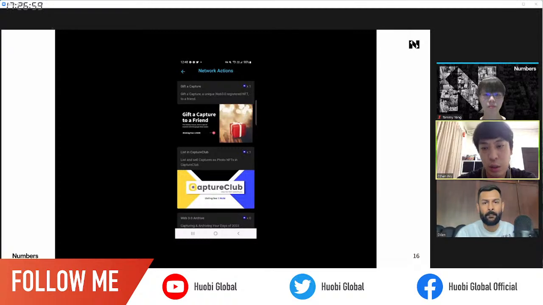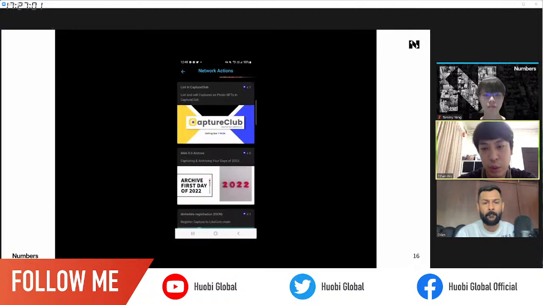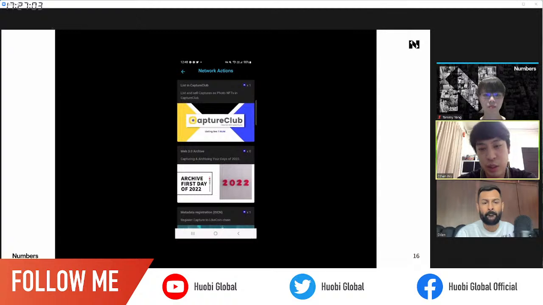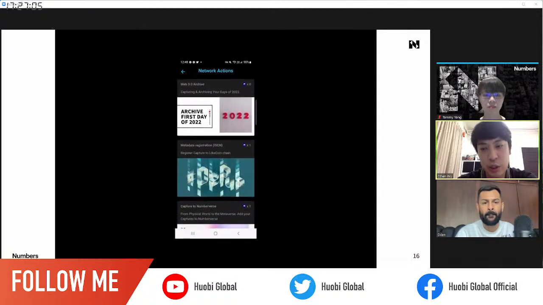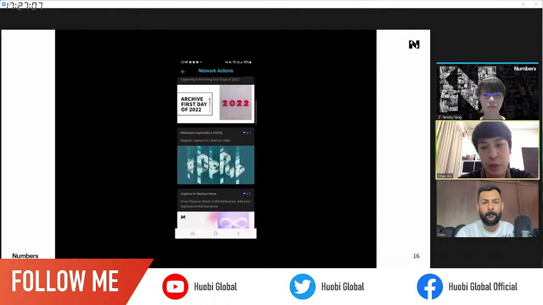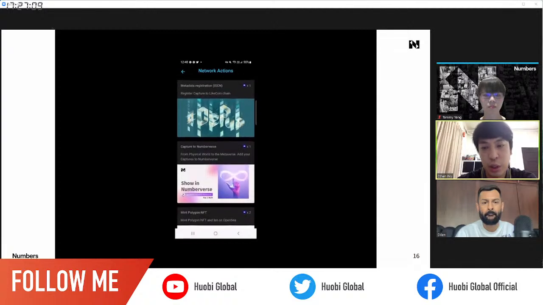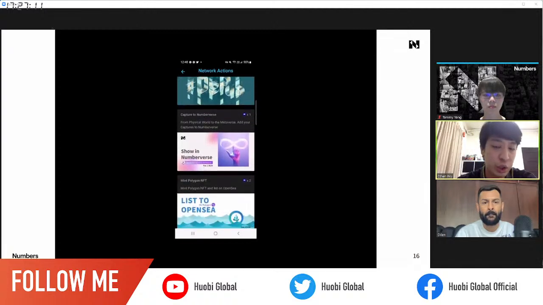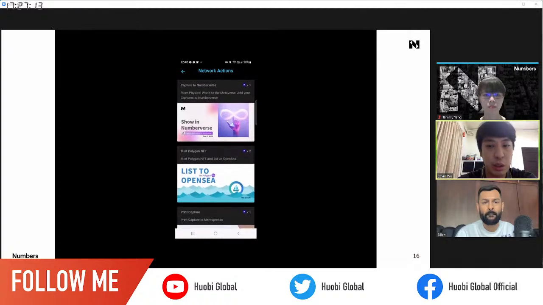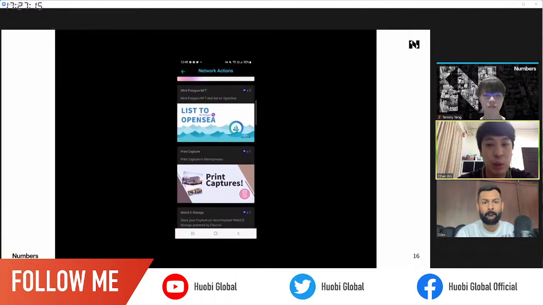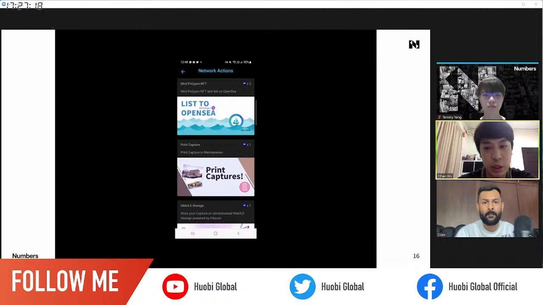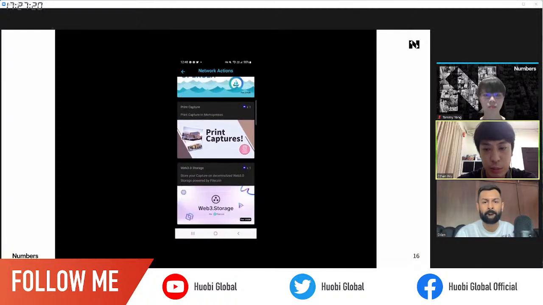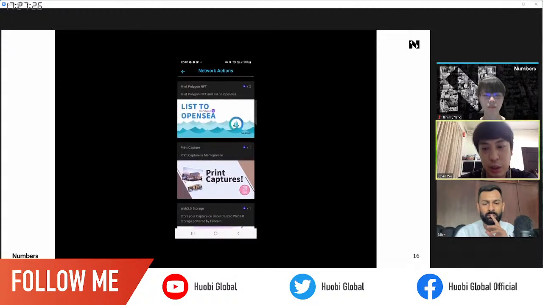So here the user will scroll down to, as you can see, there are quite a few network actions. Some of these include archiving onto decentralized storage, listing to or showcasing the work in Metaverse, and then a very popular one is obviously listing to OpenSea. That will be happening soon. And then you can also do ones like printing captures.